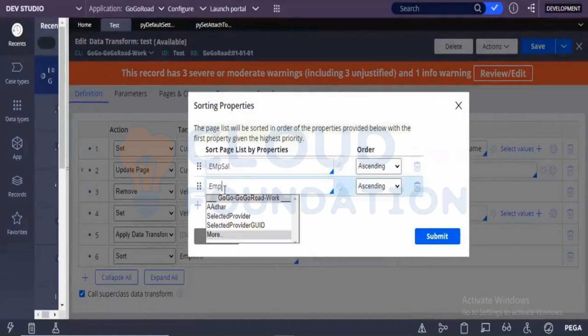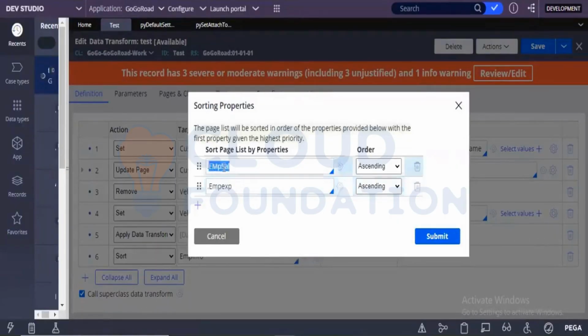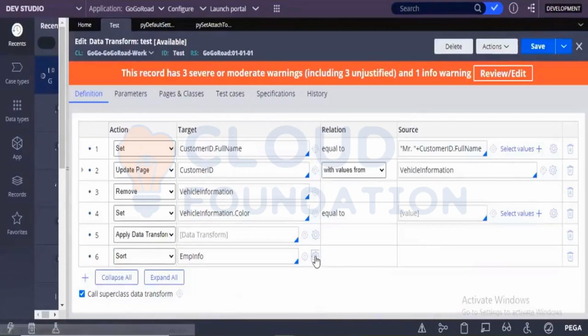Also, you can sort like dot employee experience. You can sort based on employee experience also. You can write very complex sorting conditions here. First, it will check on employee salary. If it is duplicated, it again sorts on employee experience. Only if it is duplicated will it go down to the next.